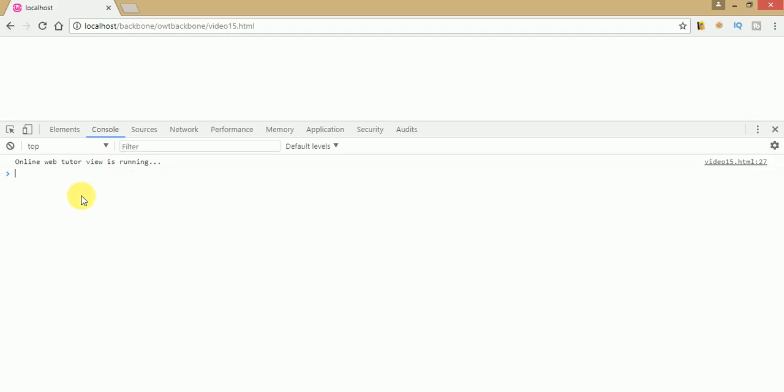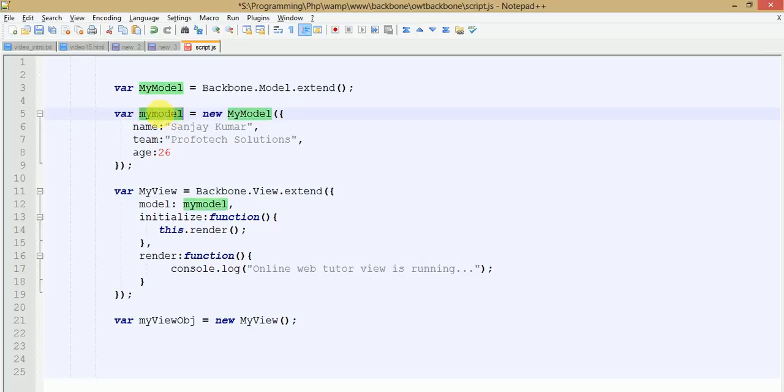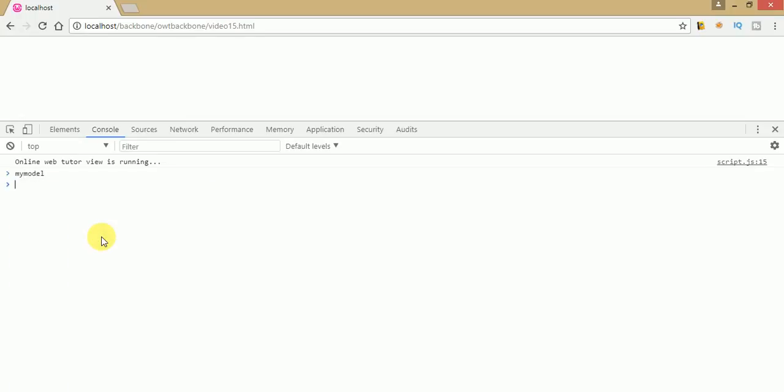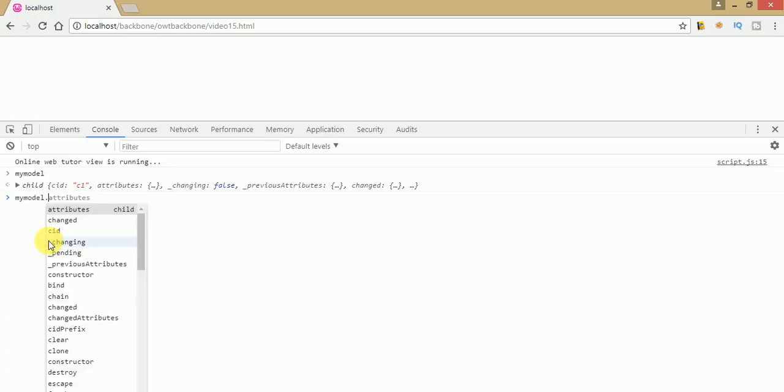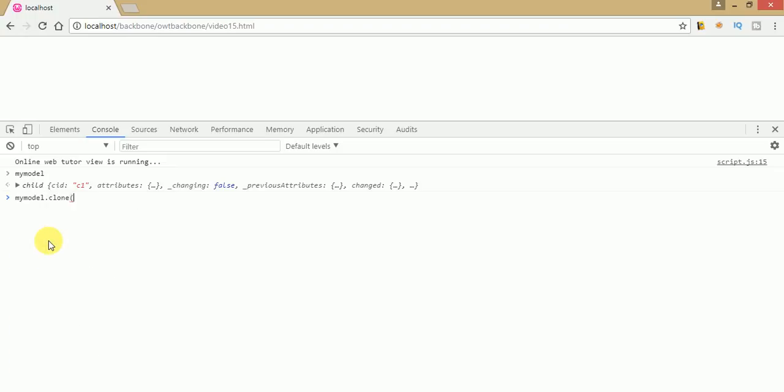Just go to the console and refresh the page once more. After refreshing, the browser has made the myModel object. Just type myModel. As you can see, a model has been created which contains 3 values: name, team and age. Let's make a copy of myModel: myModel.clone. We have made the clone of the myModel object. Let's store it in another object, like secondObject. Just press enter. We have created our second object, which is a copy of the myModel object. Let me check the second object value.